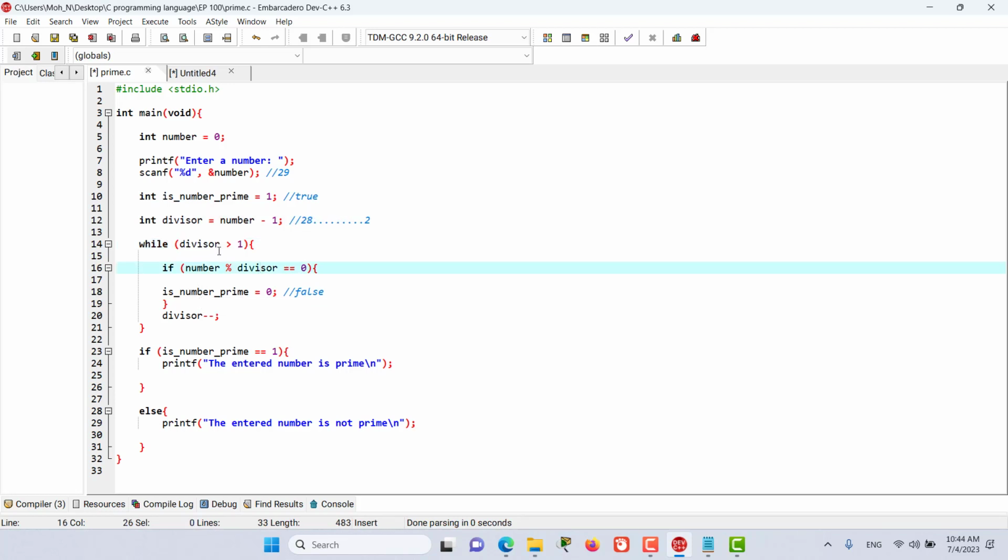And what will happen in this while loop is that the number, which is 29, is divided by the divisor, which starts from 28, and each time the division happens, if the division yields a remainder of 0, that means that number is divisible by divisor, and we say that number is not prime, and we set the value of this variable to 0 and we make it false. So this while loop will happen.